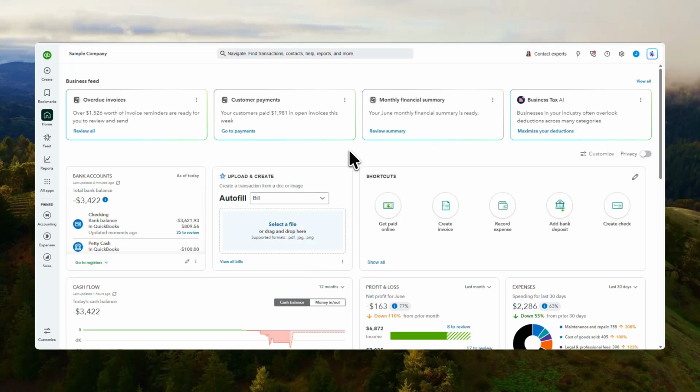In today's video, I'm going to teach you how to change the address on a QuickBooks invoice. If the address showing on your invoice is outdated, incorrect, or just needs to be updated for customer-facing documents, QuickBooks Online makes it fairly simple to fix.